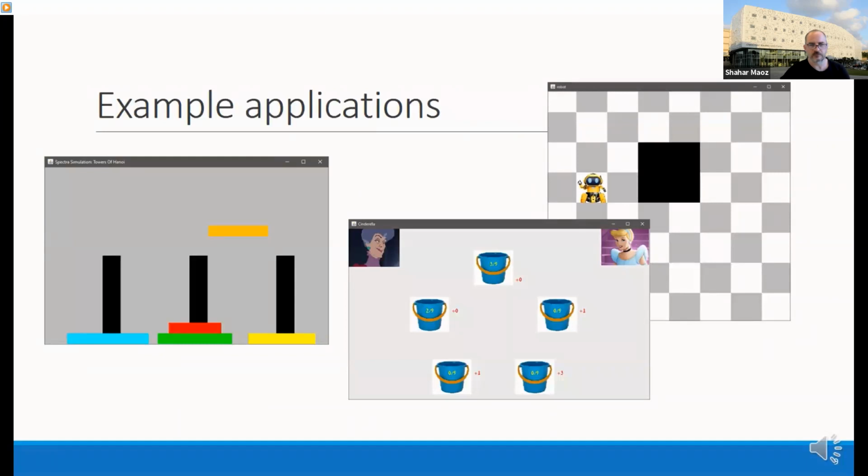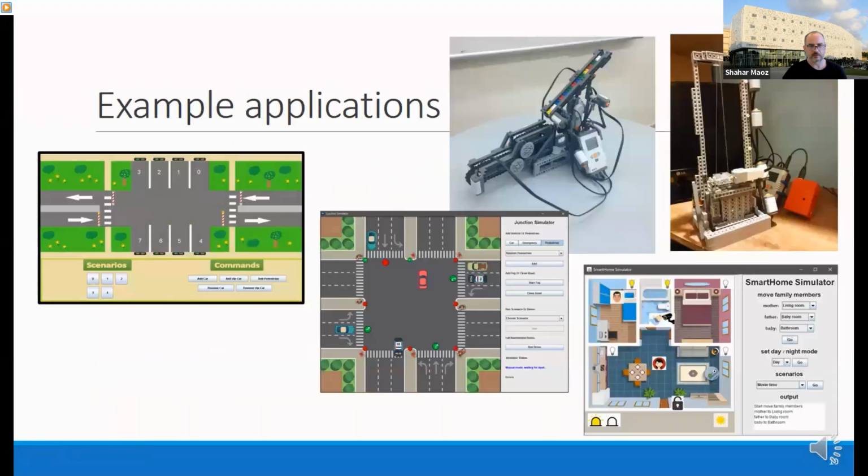Some examples of the reactive applications developed by us and by our students using Spectra include classic puzzles like Towers of Hanoi, moving obstacle evasion, and Cinderella and her wicked stepmother, as well as simple Lego robots, one that sorts bricks by color, an elevator, and various simulations for a smart home, a four-way junction, and parking lot operations.